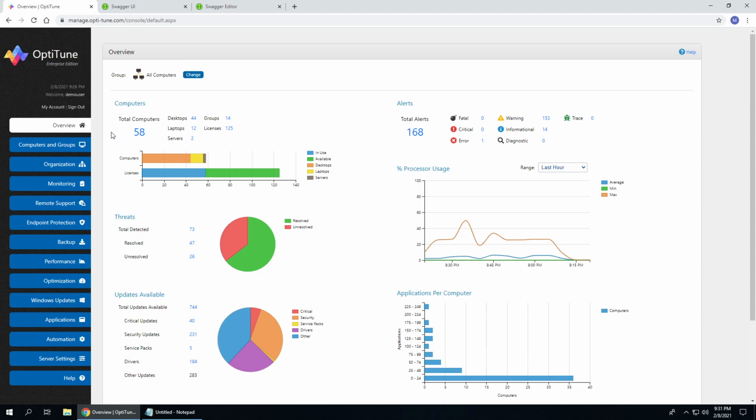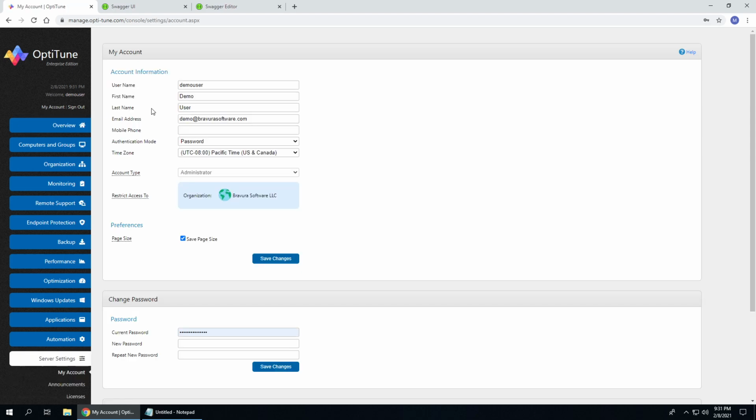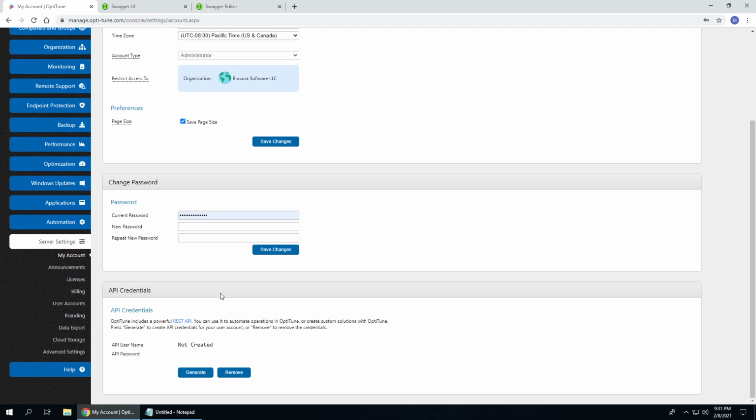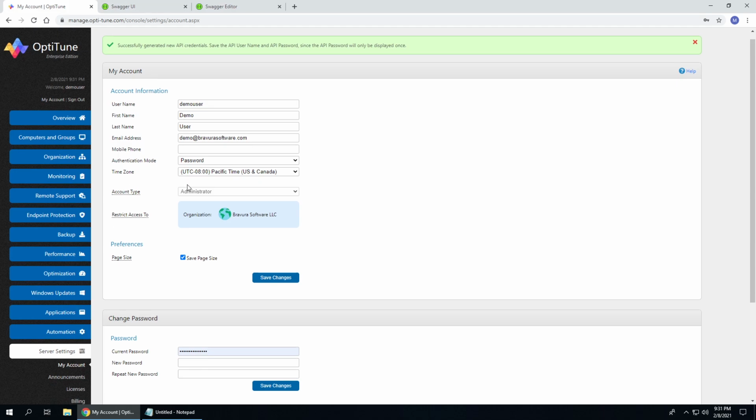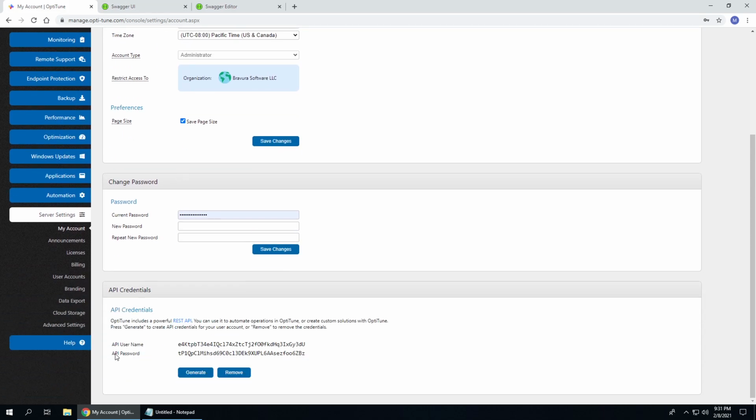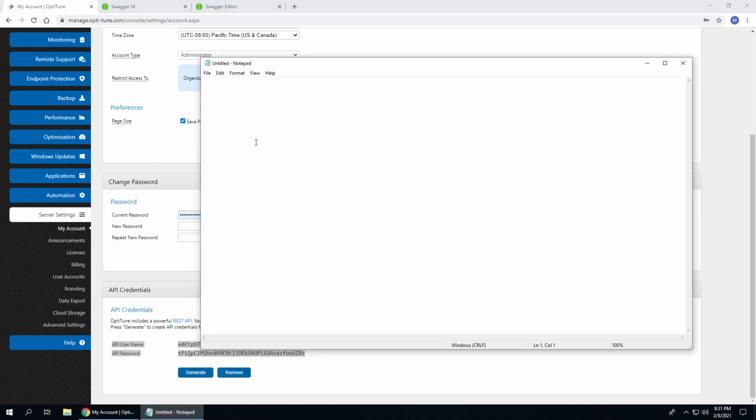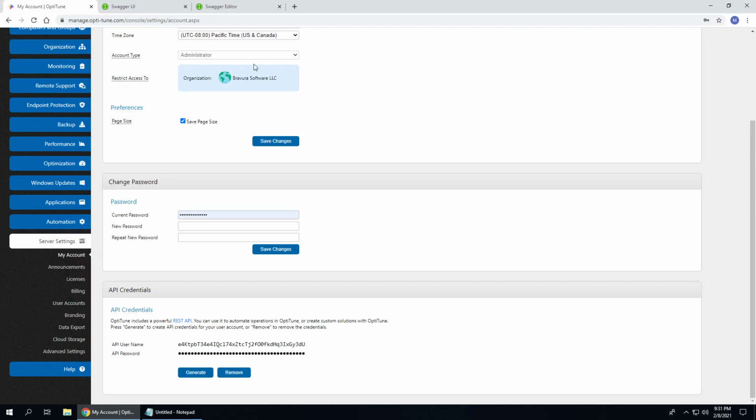So how do we get started using the OptiTune REST API? Well, first, you go to My Account, and then scroll down to the bottom. And if you haven't used the REST API before, it's going to show a blank area under the API credentials. So you'll hit Generate. And now you're going to have to copy both of these things because it's going to hide the API password the next time you come back to this page. So we'll copy these things. Put those there. And of course, the next time you go to this page, it's going to hide the password. So it only shows it one time.